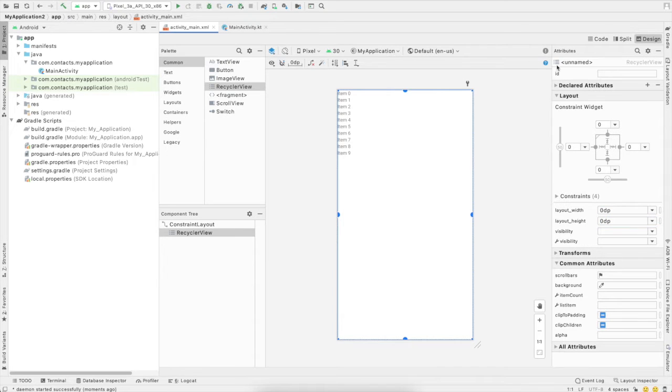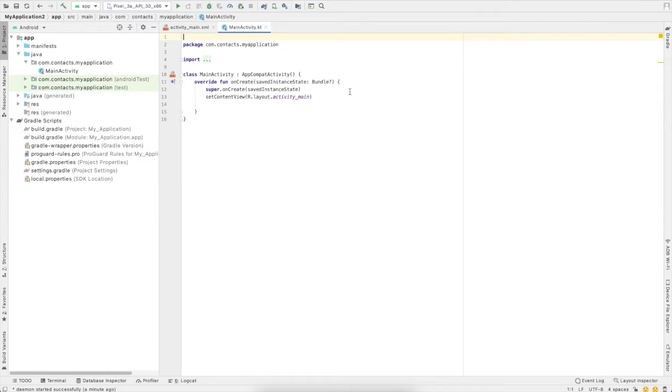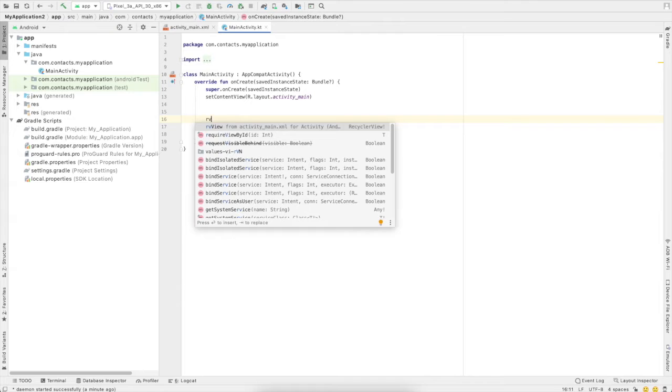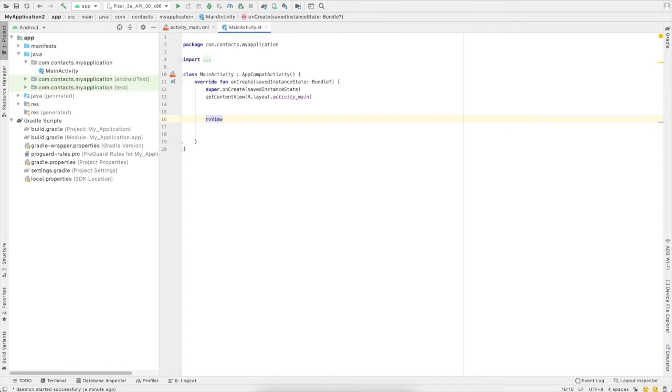So the recycler view is getting created, and I can assign one id, rv recycler view. Okay, so we are going to give the label to that one, rv view. In this video we are using the Android Kotlin extensions. If you have not watched my previous video on the Kotlin extensions, please go and watch that video before continuing with this video, because we are using the Kotlin extensions here. So if you click on rv view, the recycler view is automatically getting created for that, right?